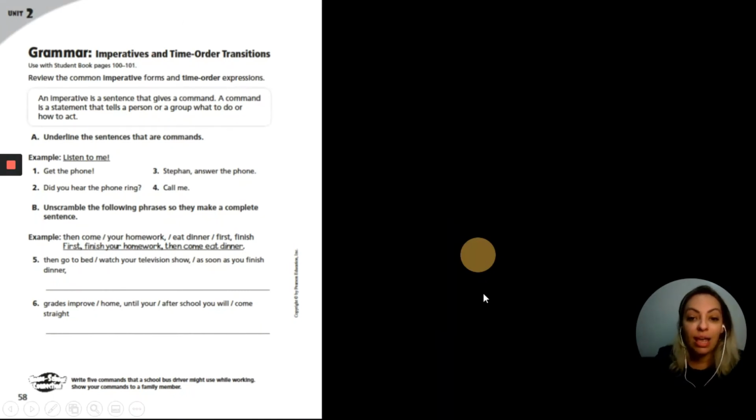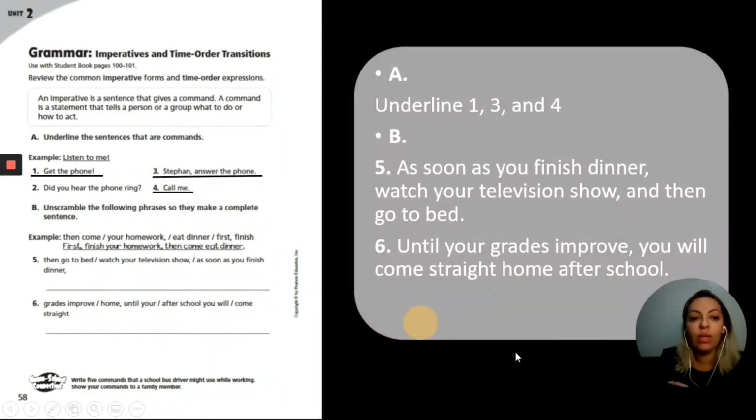Now I'm giving you the answers. So these are the answers, okay? On letter A, you have to underline the phrases 1, 3, and 4, just as I did here. You have to underline these three. Good. Letter B, unscramble the following phrase. Number 5 has to be like this: As soon as you finish dinner, watch your television show, and then go to bed. Okay? Easy, right? It's just putting it in the right order.